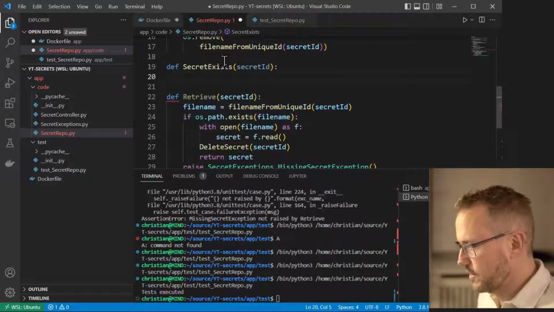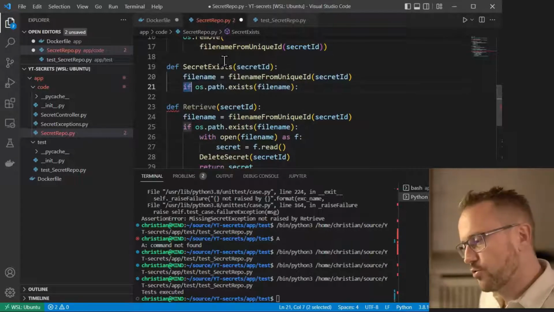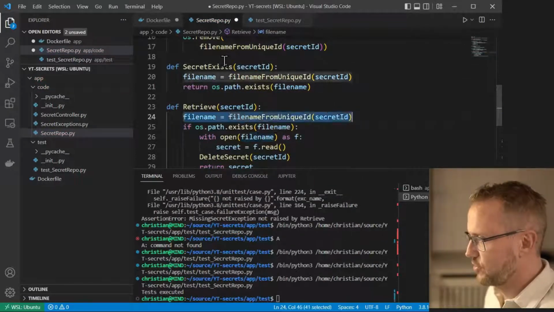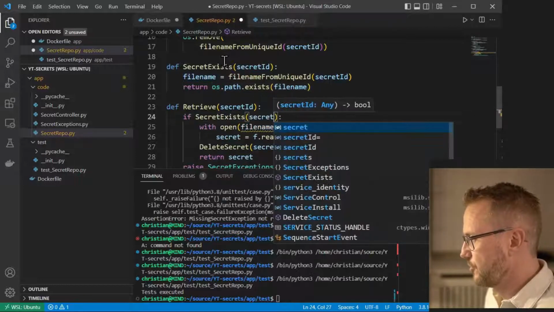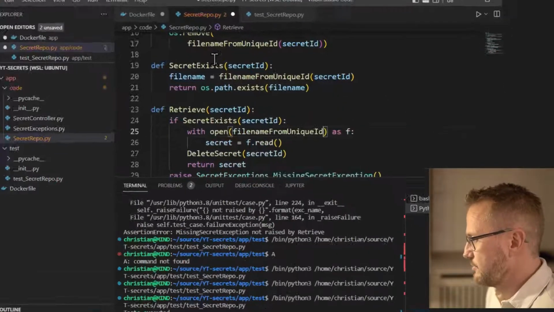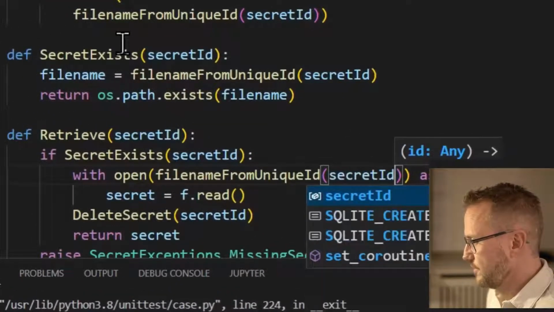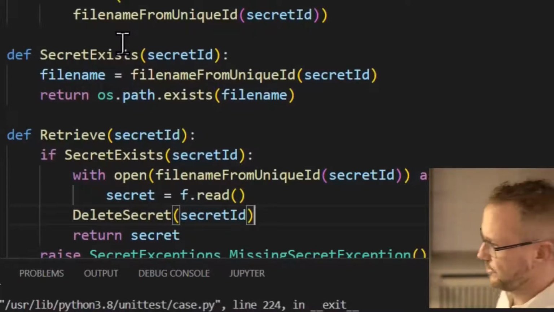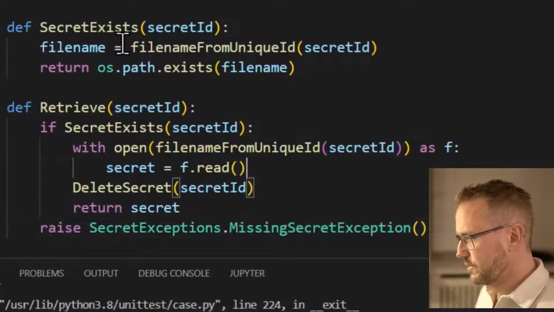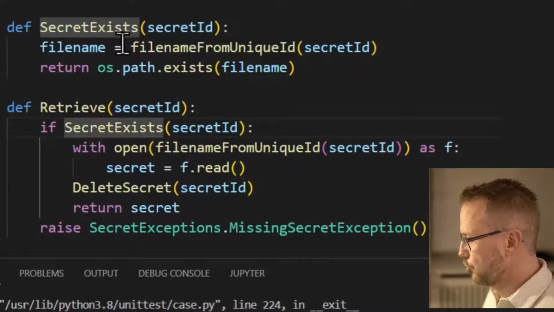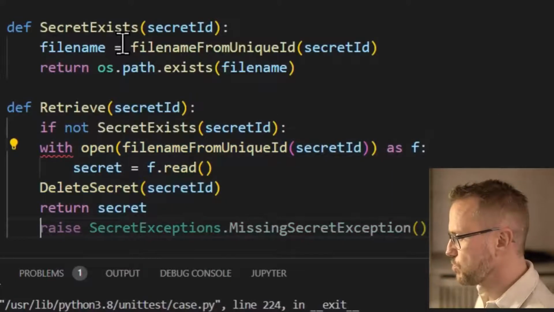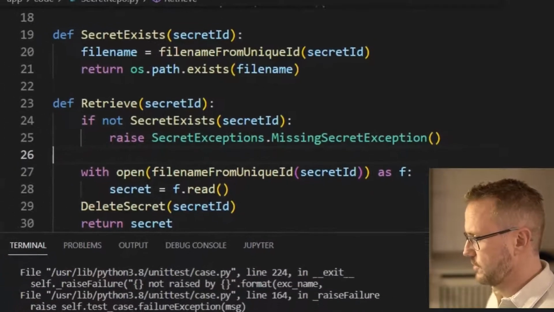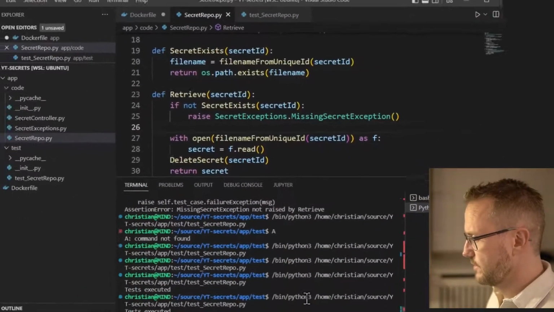If you are, I wouldn't say a good programmer, I would say if you are nice to your colleagues, you will try to write code that is readable. So you see this function now is changed, so it says if secret exists, then it will open this file, and I will use this file name from unique ID again. So see, it's very readable. I retrieve the secret. If it exists, then I open it and then I delete the secret. I will rearrange a little bit so I think it's more readable.